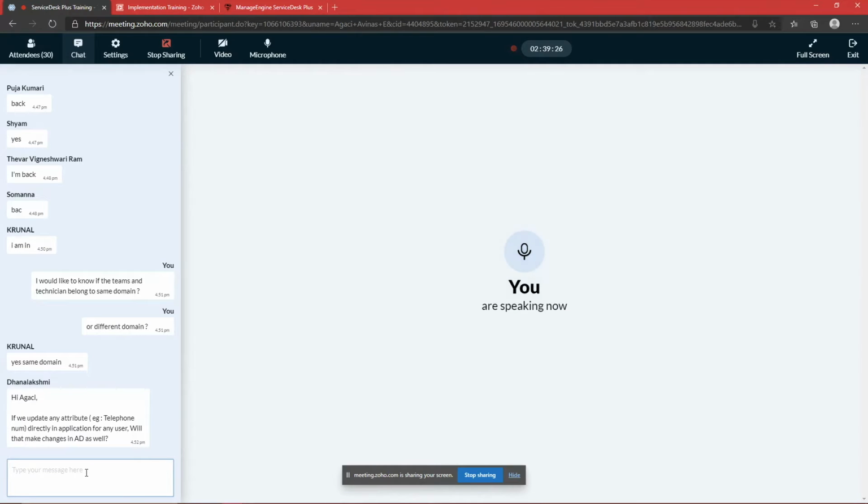No, Dhanalakshmi. So Dhanalakshmi has a question: if we make any changes at the application level, will that reflect in the Active Directory? The answer is no, because whatever configurations you do at the application level only impact that particular application. As I said, we are just going to have read access for the account we are configuring. With only read access, how can we modify the AD information? So obviously no. Changing the values in the application will not reflect in the Active Directory directly. I hope that answers Dhanalakshmi's question.